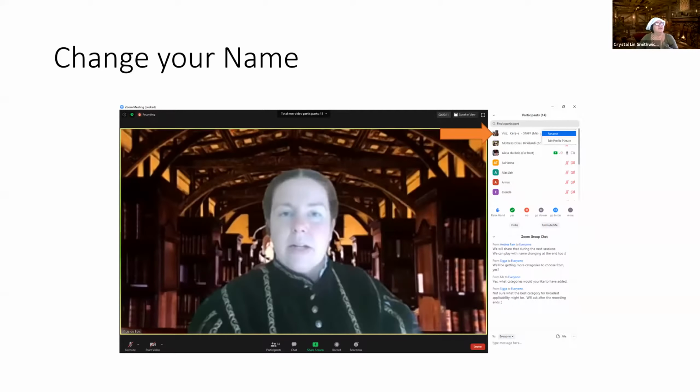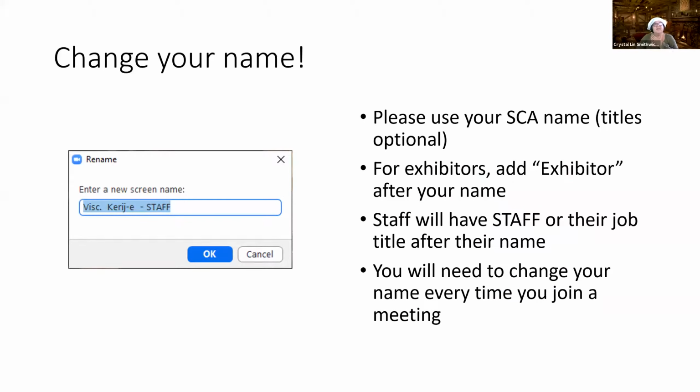We are asking that for Athenaeum you use your SCA name. Titles are optional. If you're an exhibitor, please add the word exhibitor after your name. Staff will have the word staff or their job title under the name. Please note, like Mrs. Disa has the Zoom coordinator. You will have to change your name every time you join a meeting unless you have the Zoom app, and you change it on your profile there.